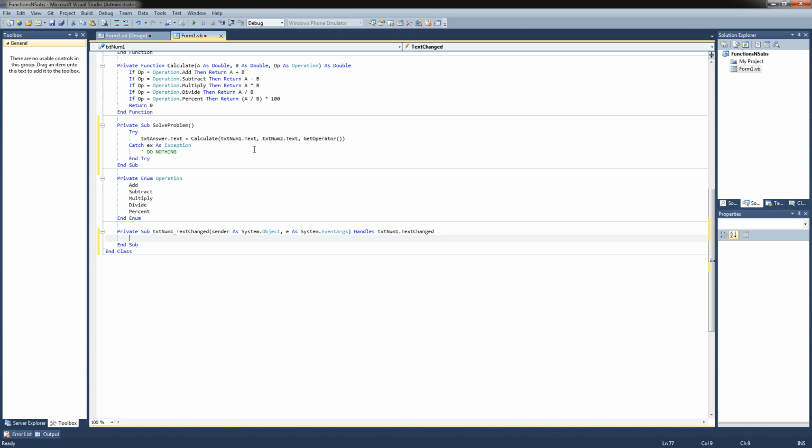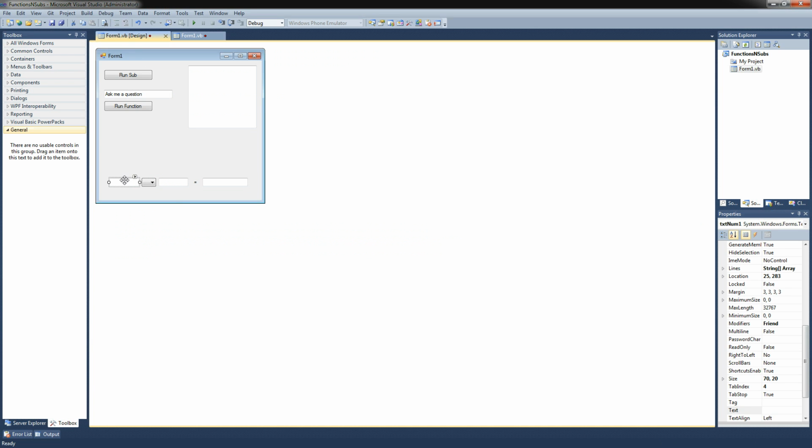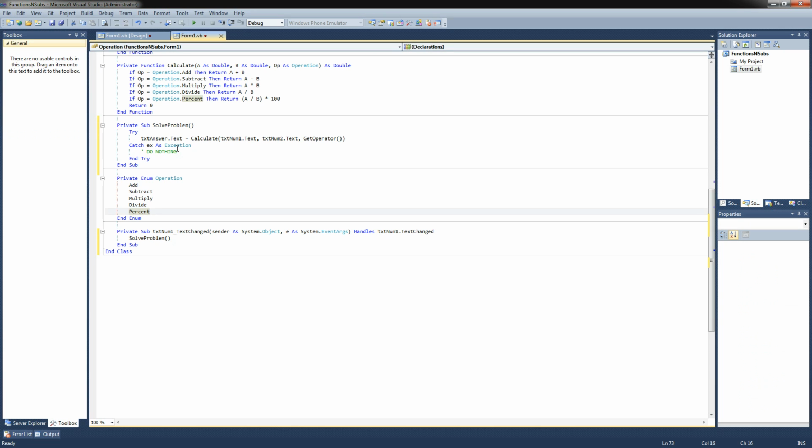Sorry, getting myself all mixed up here. So we just want to solve the problem anytime we type in the box. Now you know what's going to happen as soon as we start typing in here, because this one's blank, it's going to try calculating a blank value against a number or whatever we put in here, and it's going to catch an error, isn't it? But it doesn't care because we told it to do nothing. This try catch keeps it from making our application explode on us. So it just handles it gracefully and ignores the error.